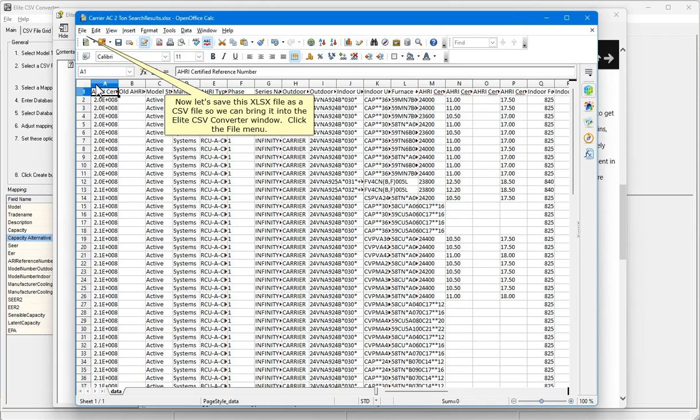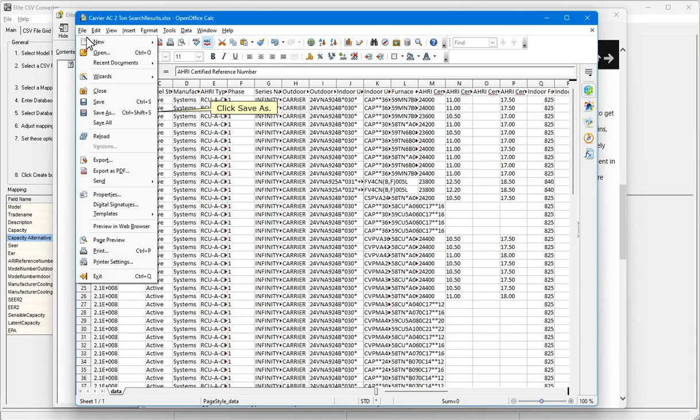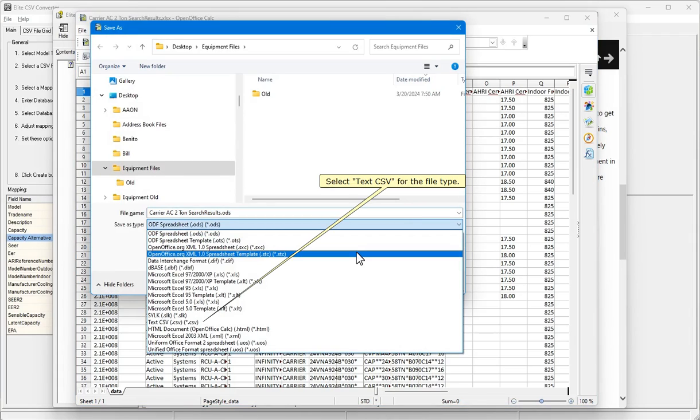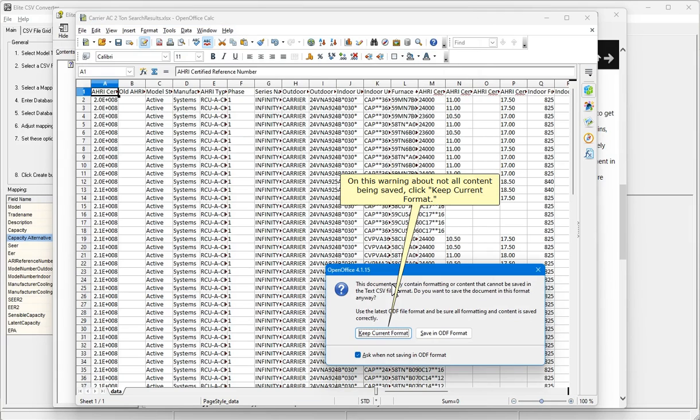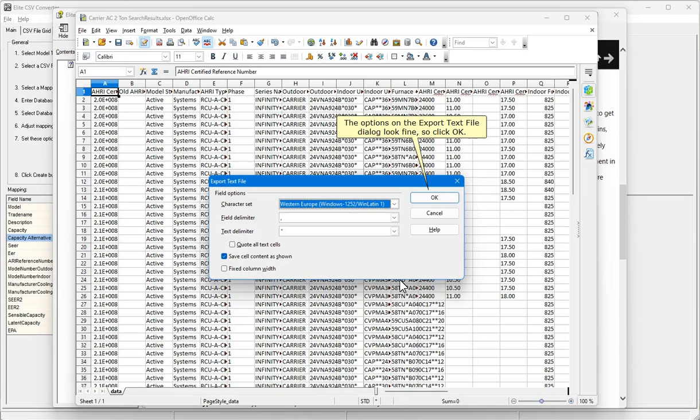Now let's save this XLSX file as a CSV file so we can bring it into the Elite CSV converter window. Click the File menu. Click Save As. Select Text CSV for the file type. Click Save. On this warning about not all content being saved, click Keep Current Format. The options on the Export Text File dialog look fine, so click OK.